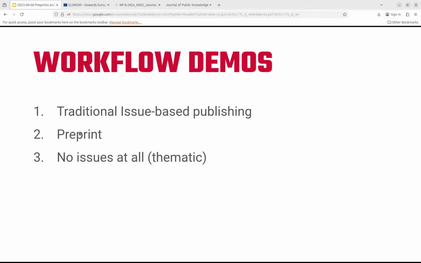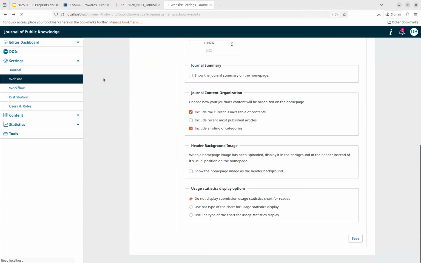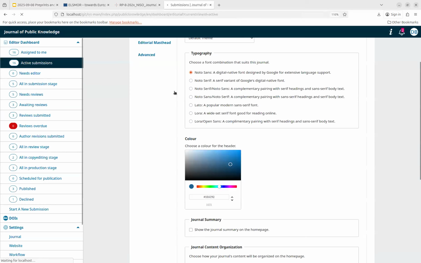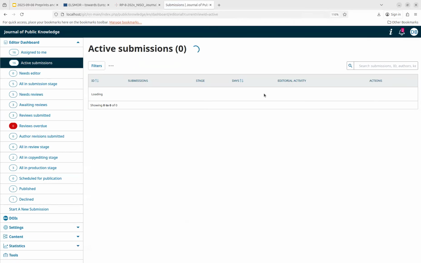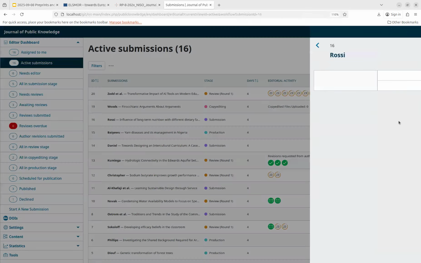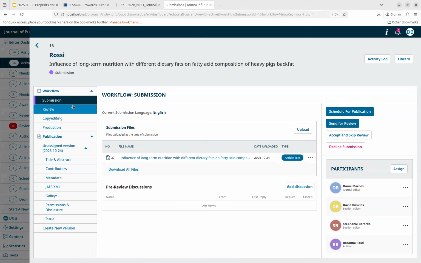The second workflow is a preprint workflow. So I'm going to go ahead with this and start with a submission that's just come in, and I'm not going to change any settings here. If I go to the editor dashboard, look at a brand new submission somewhere, let's say we choose Rossi. So here we are yet again with a single version. It's called, again, the unassigned version. And I'm going to want to start with this as a preprint and then mature it into a peer-reviewed article using this new workflow. What I'm going to do first is use this new button here called Schedule for Publication.